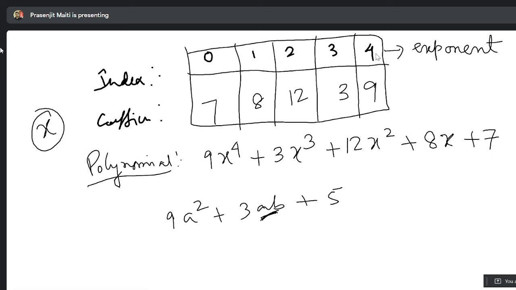We can declare an array of size 100, 200, 90, whatever, but this is a wastage of memory. If we know the polynomial and its highest exponent value, then the last index is that highest exponent value, 4. But when you write a program, you need to allocate a large size because you don't know the user input.